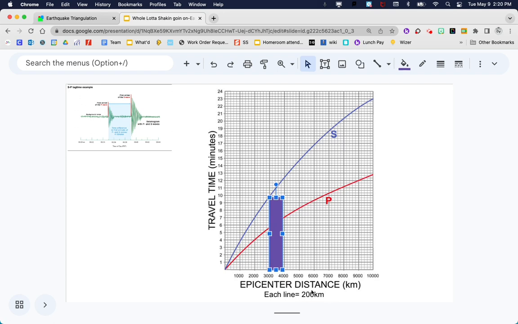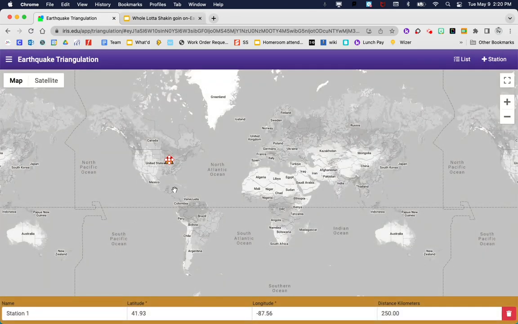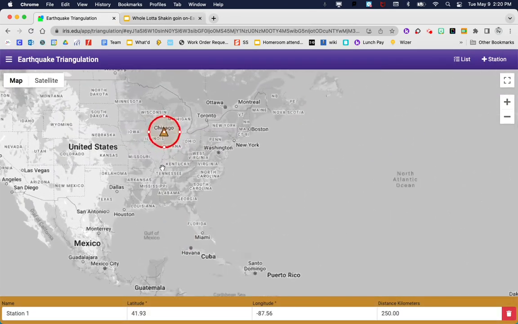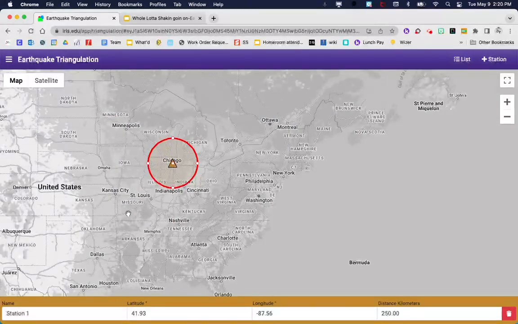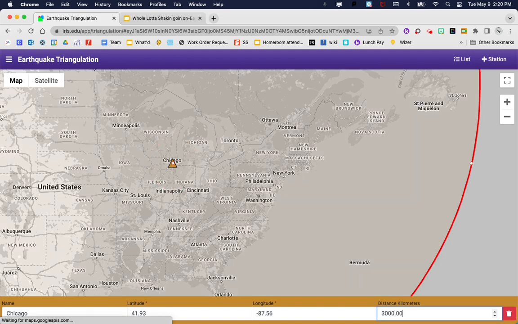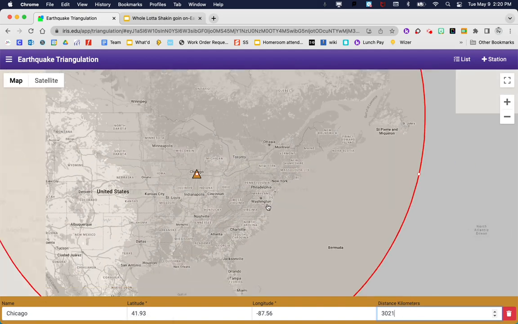Now every line is 200 kilometers, but it's on that darker 3,000 kilometer line. So that is what I'm going to add to my map. Let's say my station is in Chicago. Then I'm going to change that to Chicago as my station name. Make sure that my latitude and longitude match up with what it says in the lab. And now I know my distance is exactly 3,000. So I'm going to change that to 3,000, hit enter, and my circle becomes the correct size.